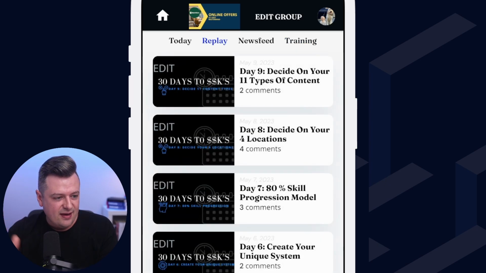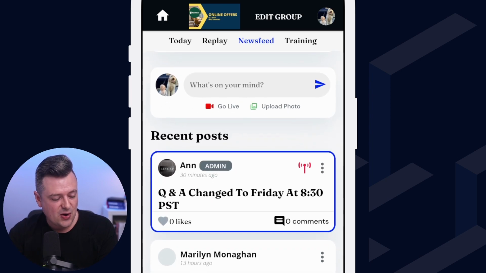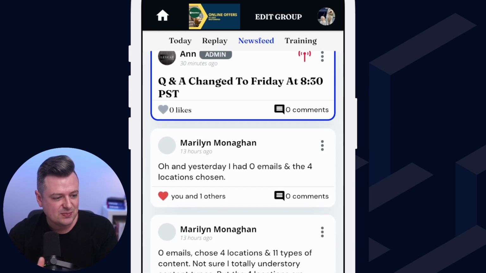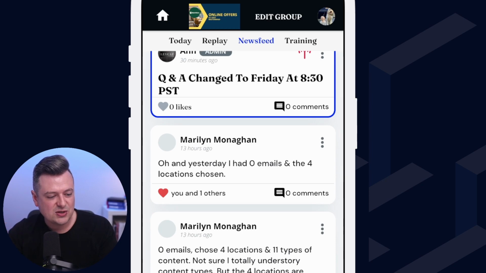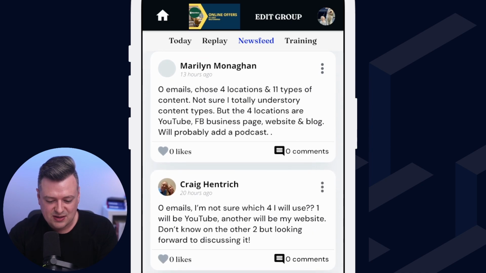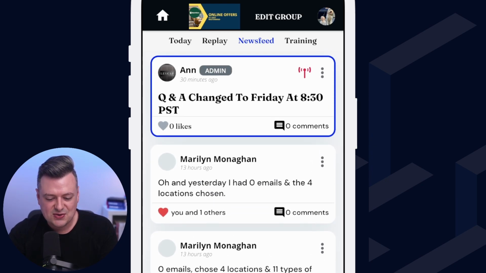But in the replays, this could just be all the live Zoom calls that are happening inside your group. And finally, the coolest tab of all is the news feed. And so here we have this great community area where people can post. Anyone in the group can post into this group. You can see that admins are highlighted here in blue, so it's quick to see which post is coming from admins. And you can jump down and watch different posts. You can comment, you can like things. Very, very similar to some of the social platforms you're used to.